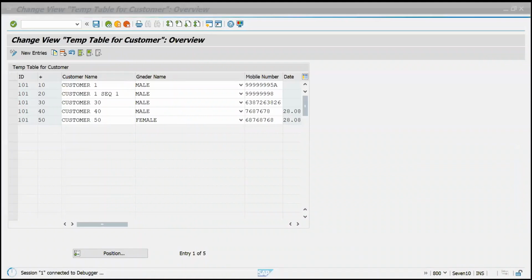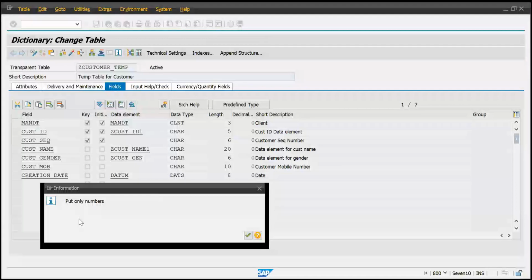F5, F5, F5, sy-subrc is not 0. Then, if it does not contain only numbers, it should give the error message on F8. So we gave a message here as "put only numbers". Okay.